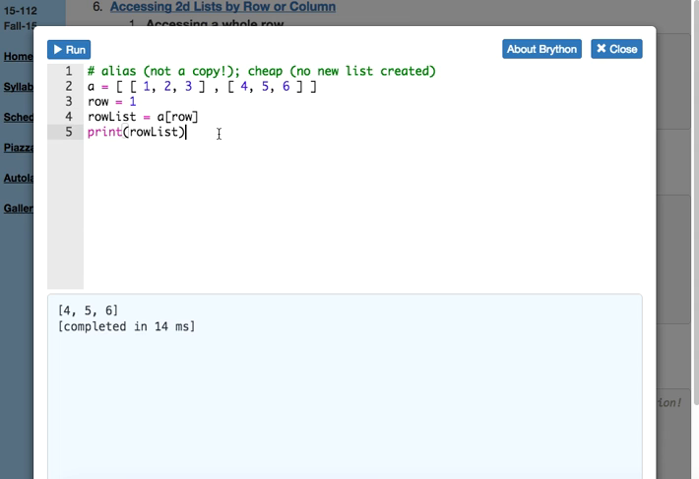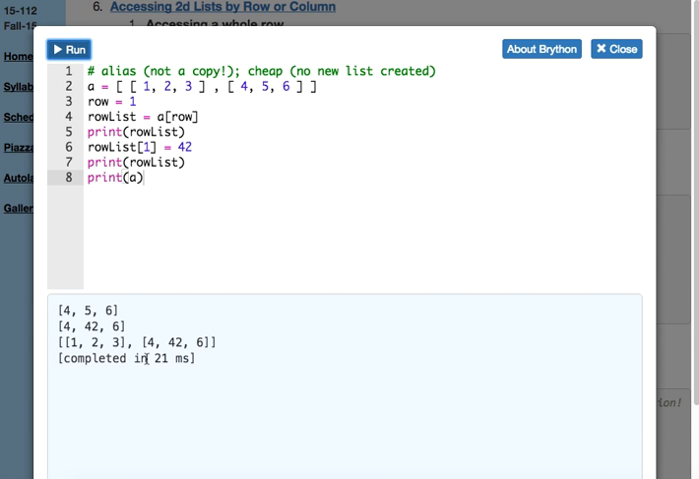But if I were to now say row list of 1 is 42, and print the row list, not surprisingly, the 5 became 42. But if I were to print A, that also happened in the original because now this row list is an alias to this list.